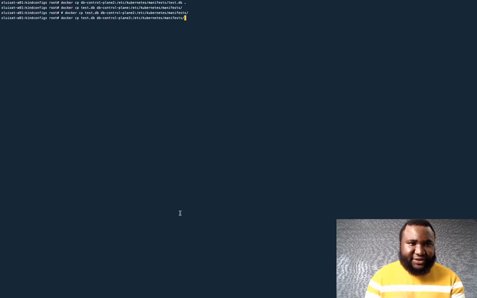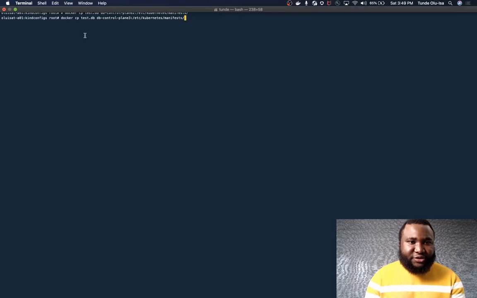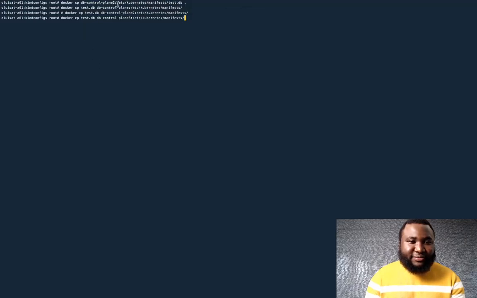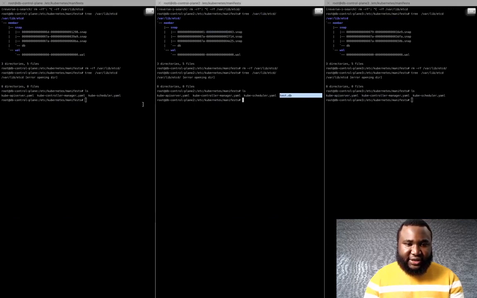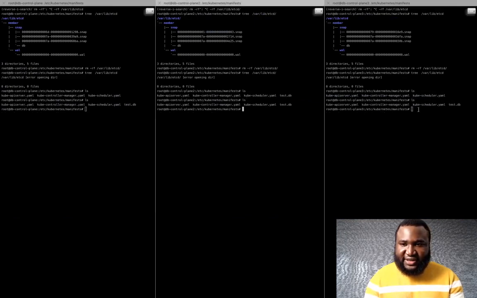So what I've done here is I've copied the test.db file from control plane to my local directory, and then copied the test.db file into the subsequent control plane nodes, so into control plane 2 and also control plane 3. We can verify that now by looking at each one of the directories, and you can see that they all have a test.db file. Great. Now we've copied the test.db file to each of the control plane nodes.